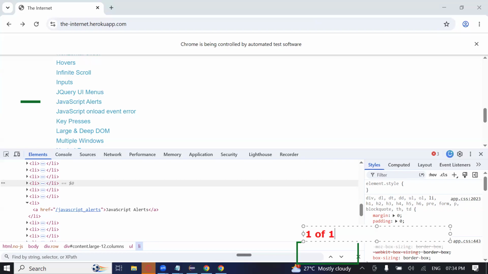Just go to any website and check whether you are getting 1 of 1 or 1 of 2, or 1 of 45 also you may get. Don't panic. Go to any element and try to find the XPath.